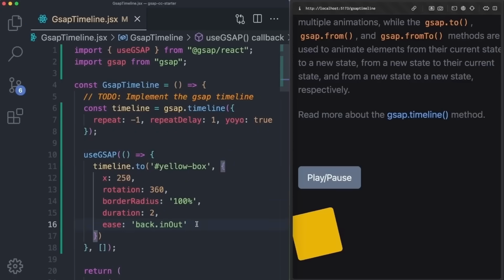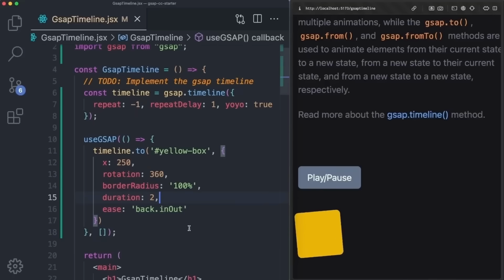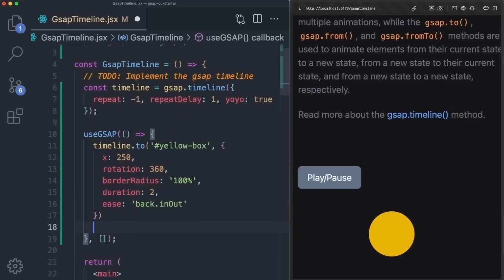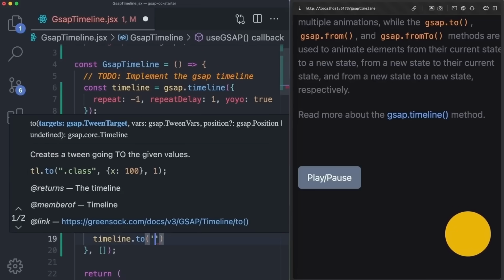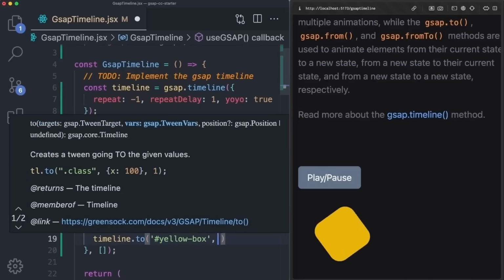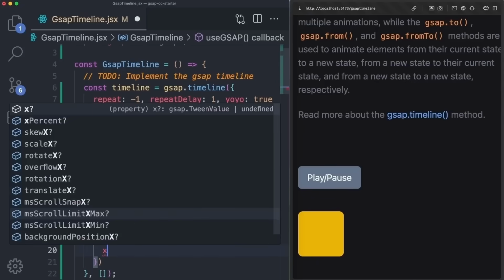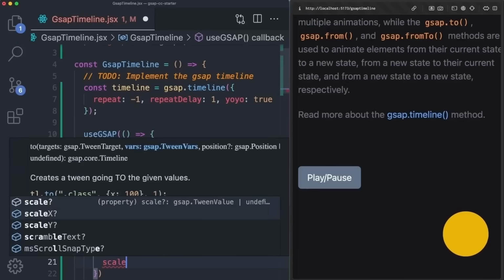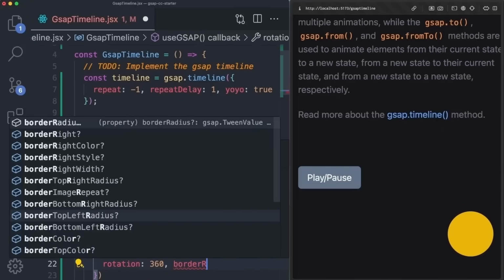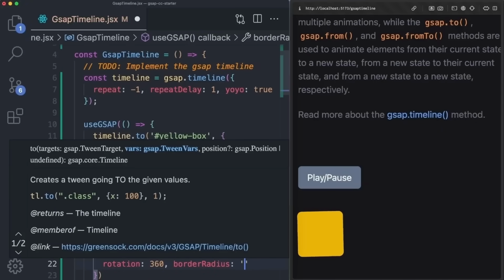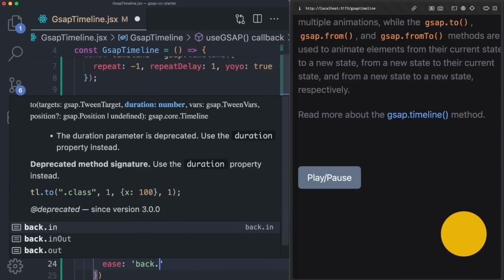So if we save it now, you can see how it goes from one end to another and comes back. Now, what we can do is we can also say timeline.to, again, target the same yellow box, and then provide another set of variables we want to apply to this animation, such as x 500, scale of 1, rotation of 360, border radius of something like 8 pixels, duration of 2, and ease of back.inOut.